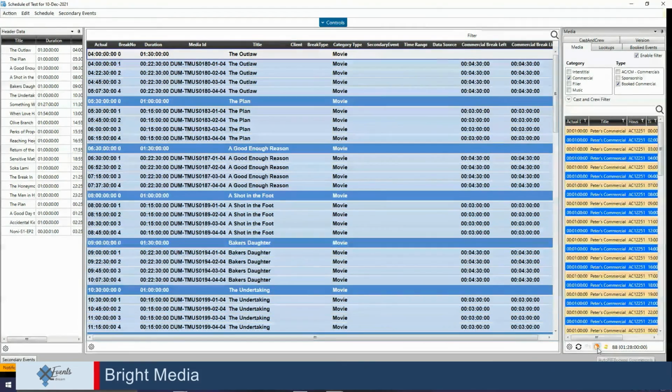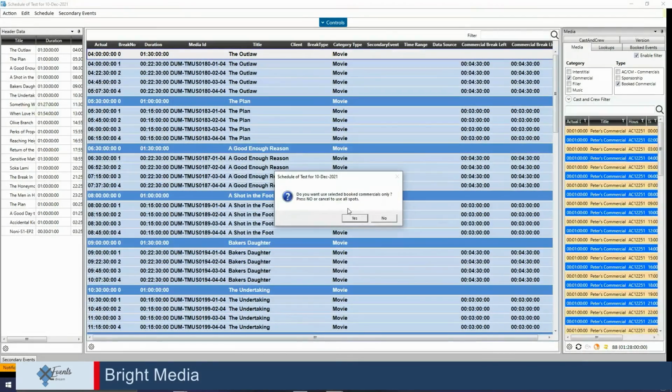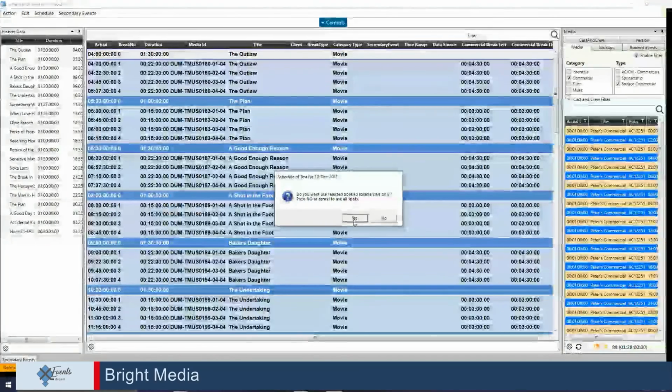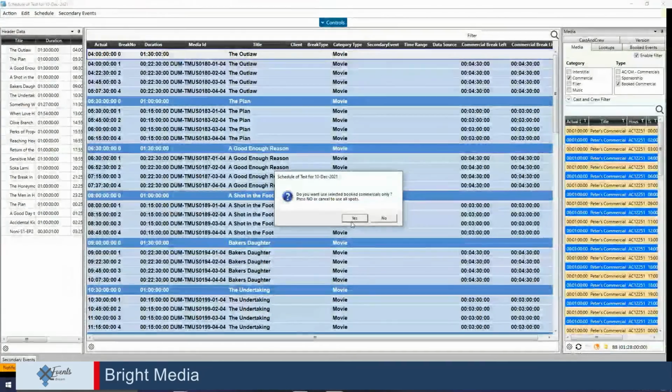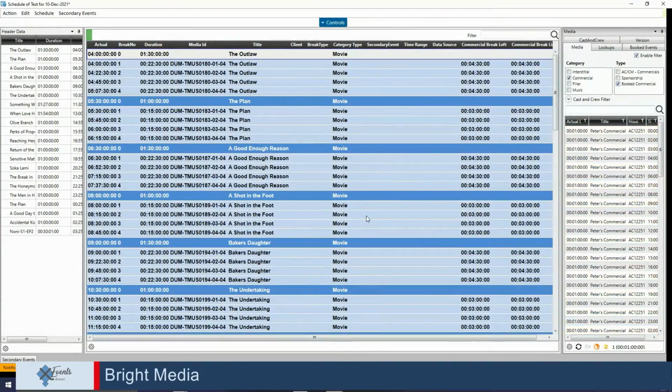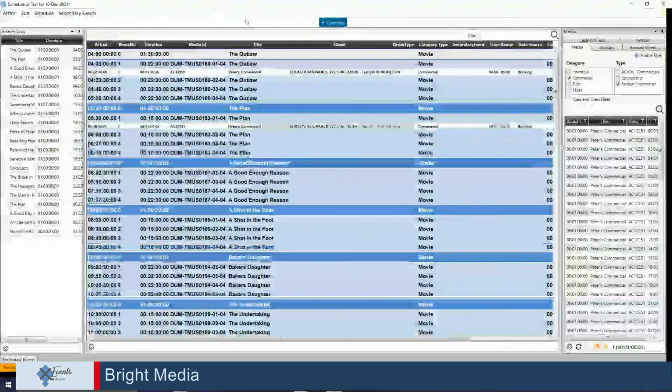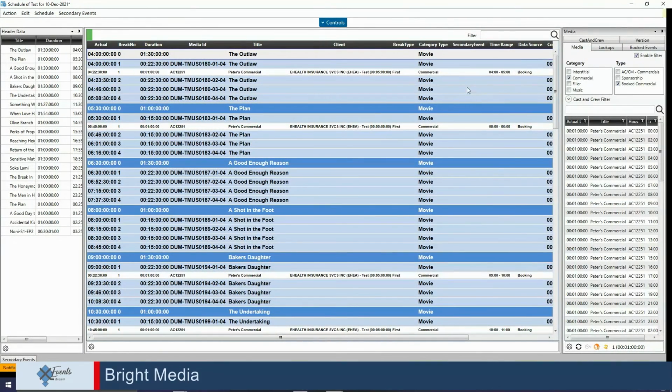I have this button over here which says auto plot all my book commercials. I select this. It says, do you want to select book commercials only? Press no to cancel or select, or to use all the spots. I say yes, I want to use all the spots. So as for the time range that is done, all my good book commercials will be auto-populated in this center.